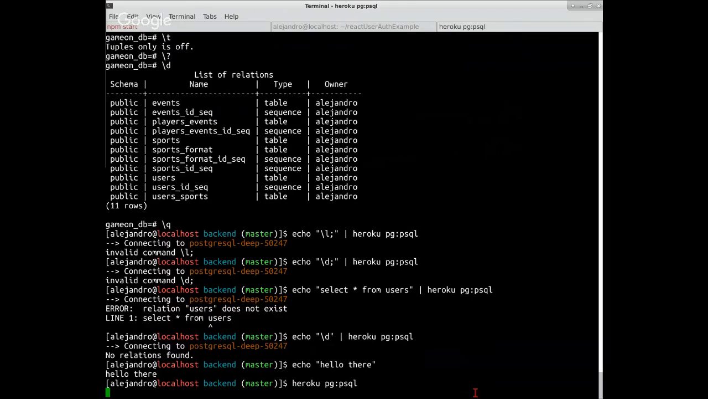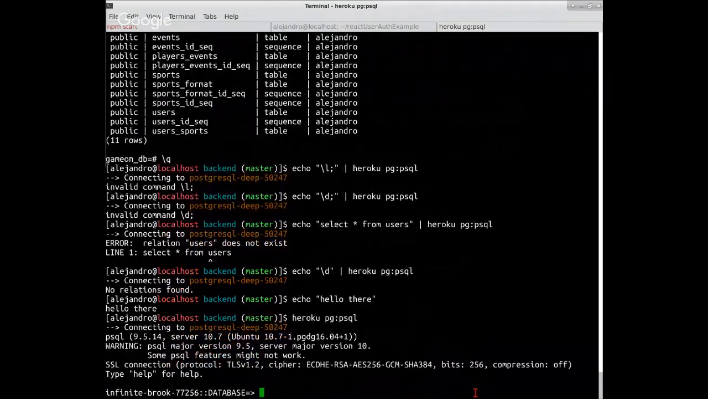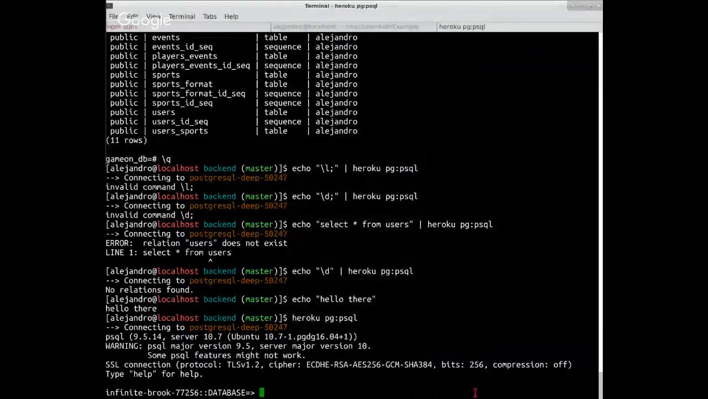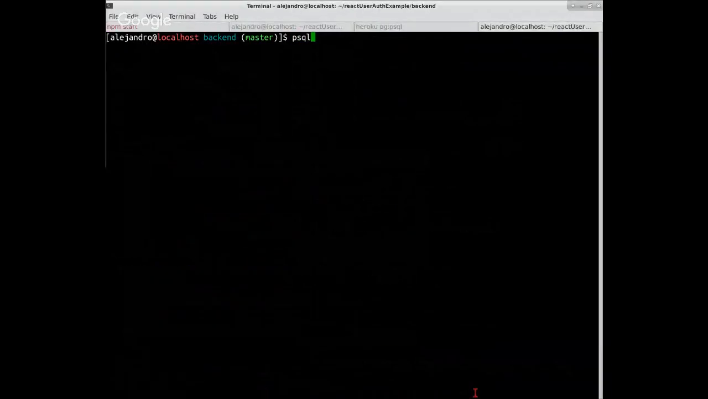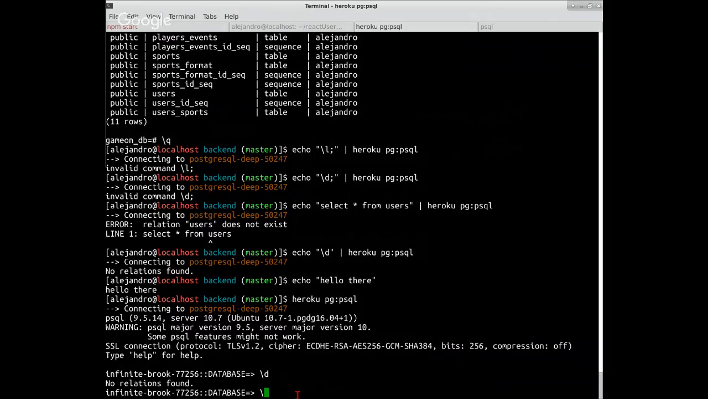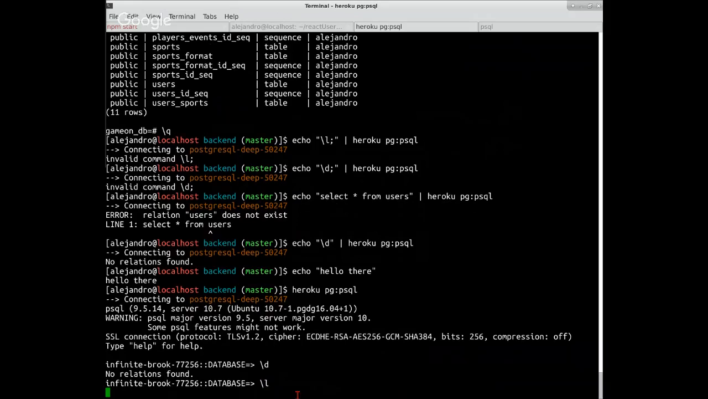Let's see what this gives us. Oh, sweet. This was even easier. Now, I literally connected to the database. You see, this is not very different from running psql here. See, now I have the name of the database, and I could do the no relations. I could try to do \l. Oh, look at this.